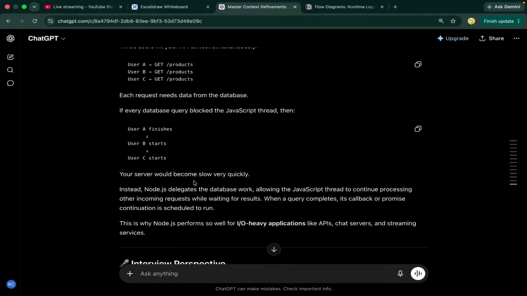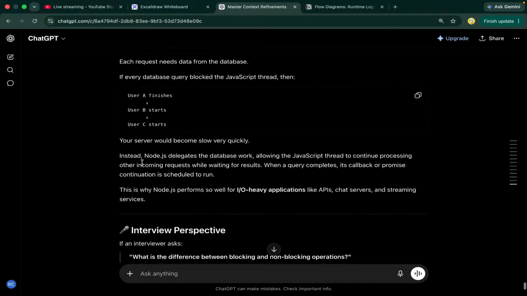So your server would become slower and slower. Instead, Node.js delegates the database work, allowing the JavaScript main thread to continue processing other incoming requests while waiting for the results from those background tasks. When a query completes, its callback or promise continuation is scheduled to run. This is why Node.js performs so well for input-output heavy applications like APIs, chat servers, and streaming services. So where there are heavy input output operations, Node.js is the main choice.